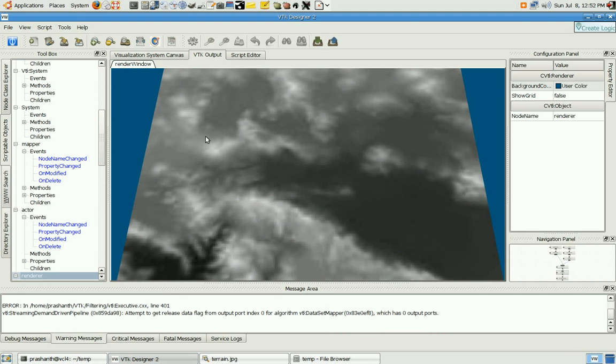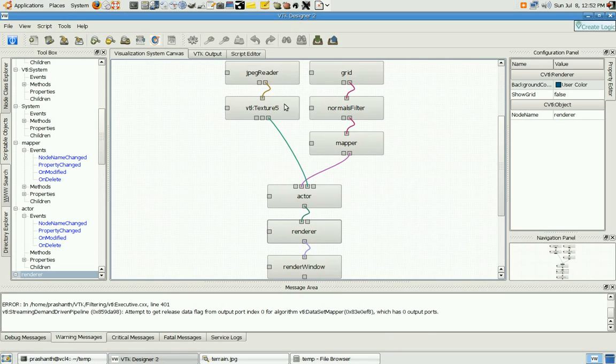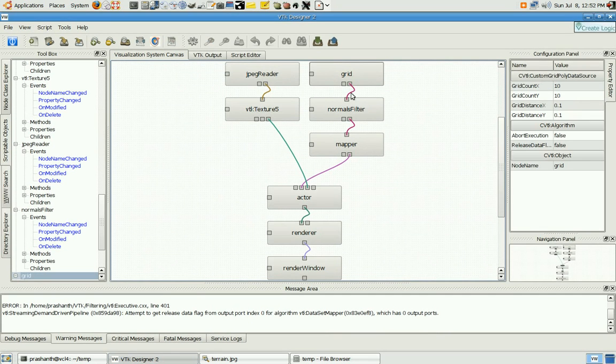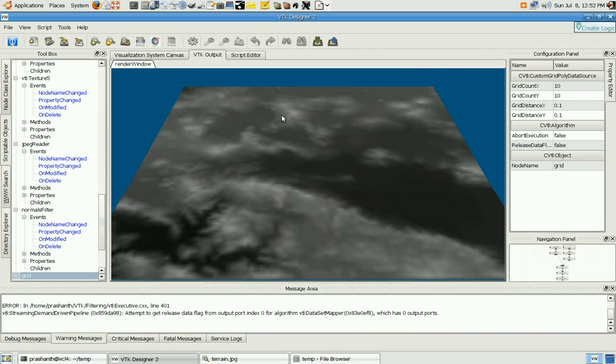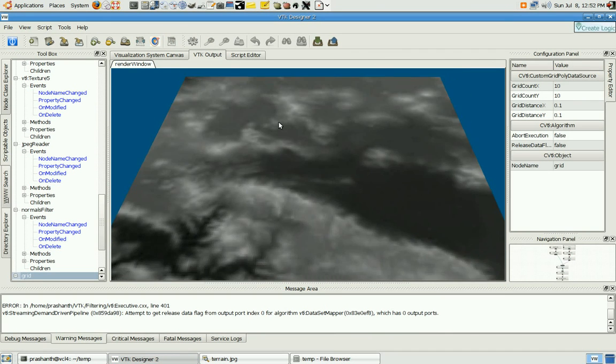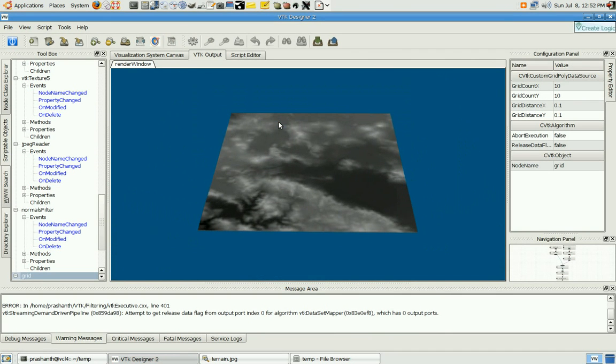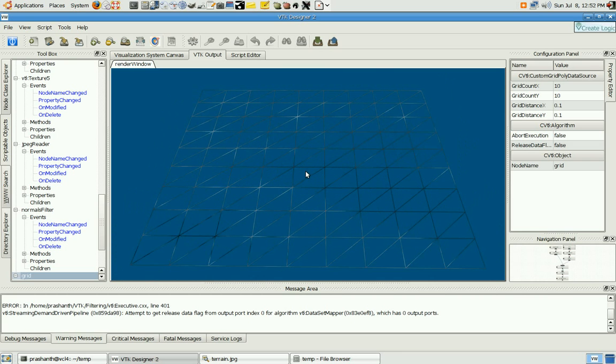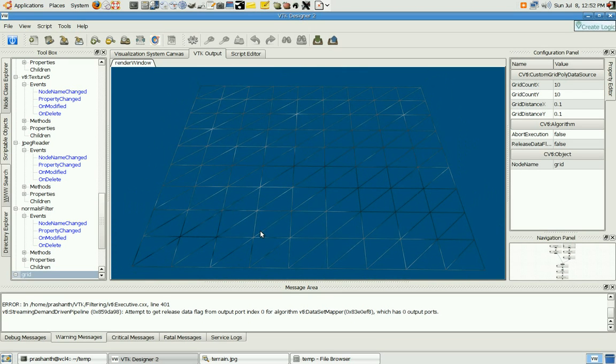So I have created a pipeline here. What is basically happening here is we use a grid, and then we put a normals filter, an actor render window, and then we paste the texture onto the grid, and this is what we see, a fairly decent grid. Now when I view this in wireframe mode I can actually see the grid points here.